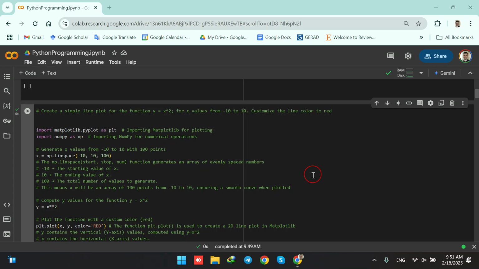Here, we would like to create a simple line plot for the function y equals x to the power of 2 for x values from -10 to 10. And we would like to have a customized line color of red.